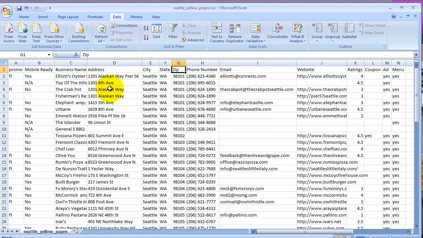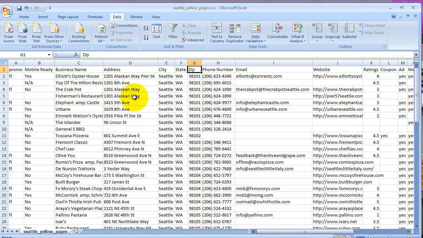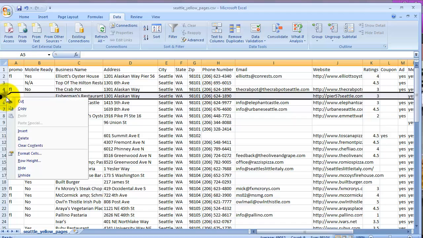So let's take a look at this here. You'll notice that this Crab Pot and Fisherman's Restaurant have the same address. Now, I've actually already checked this, and pier57seattle.com doesn't come up. So this must be an old listing here. So I'm going to get rid of it.